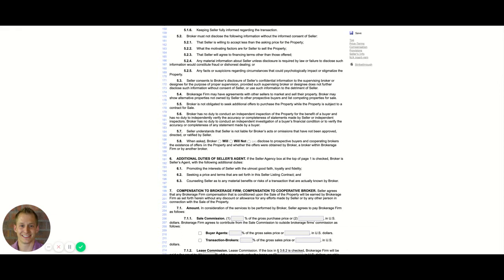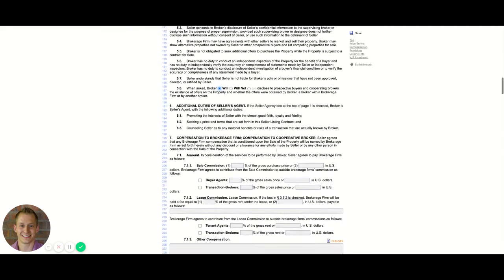Section 5.8, when asked, broker will or will not disclose prospective buyers, cooperating brokers, the existence of offers on the property. This is something that, commonly I like when I'm able to disclose, but make sure you have this conversation with your seller. They may or may not want you to disclose that information. They may want people to just bring all of their offers and not have any idea of where things are at. So make sure you have that conversation with your seller.